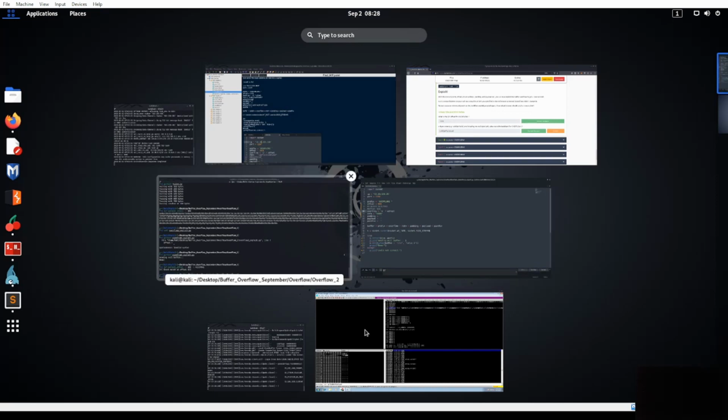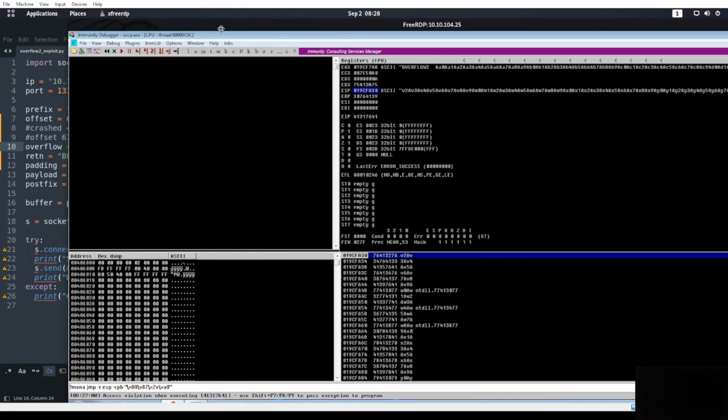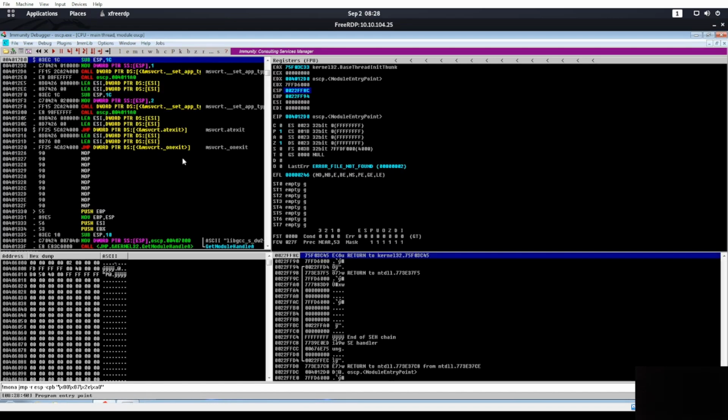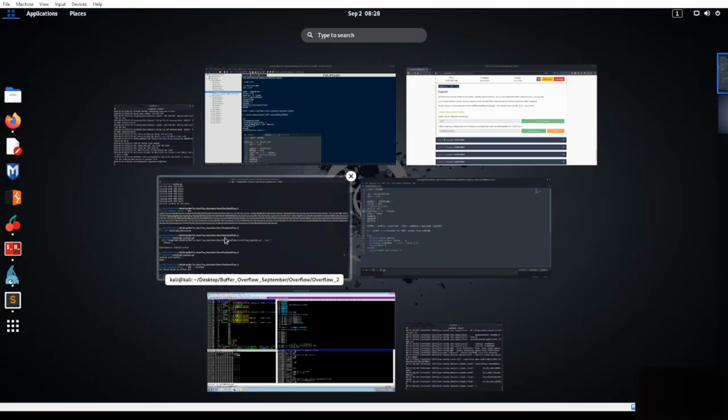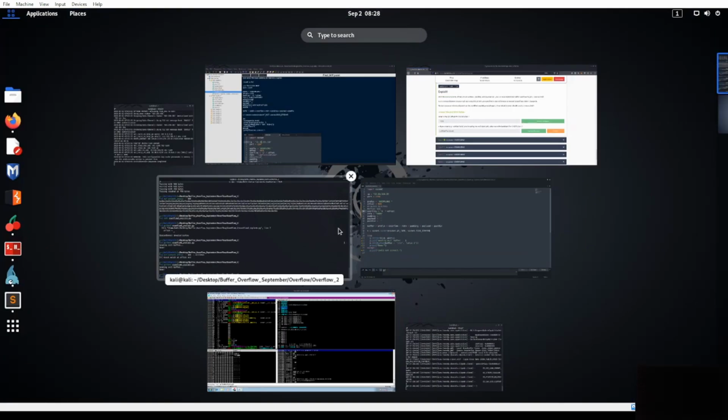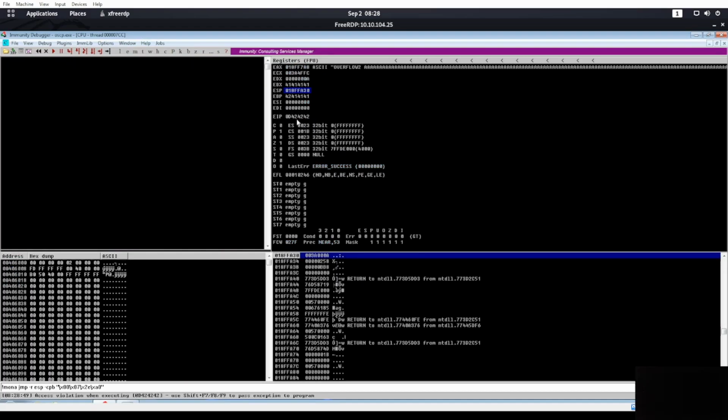So let's make sure that program started back up again. Awesome. Control F2, F9. And then we're going to send that off. Set the evil buffer. We come over here and we notice that we did not fully write over the EIP value. We still need 2 more bytes, excuse me. So what happened there?